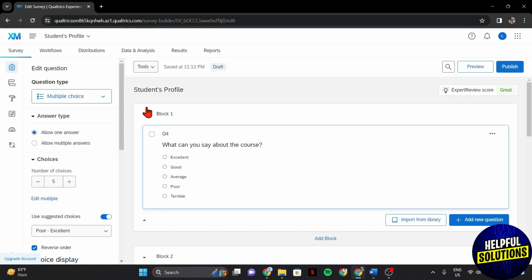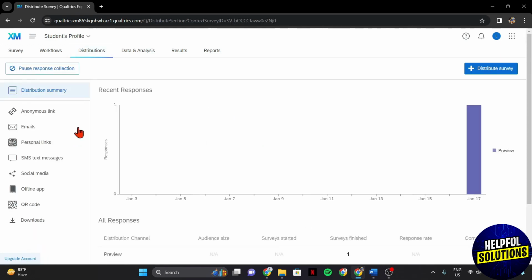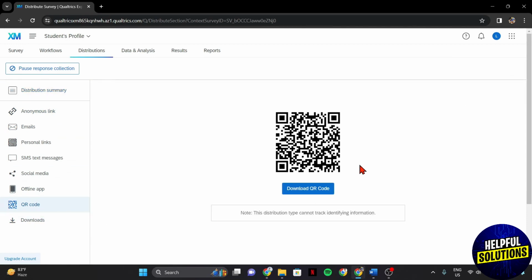Within this survey editor page, look for this distribution tab and click on it. This is where you will find the distribution options, including the QR code feature. Explore the distribution settings, and you will likely find below this QR code option. Click on it to access the survey QR code.